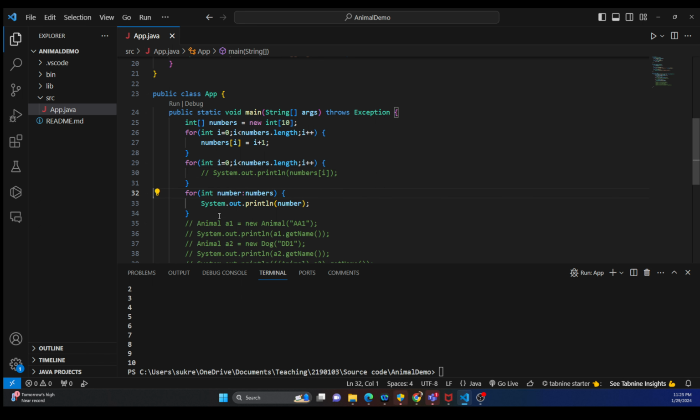So please look at this one. This one is another kind of loop. Okay. So this is the way that you can use the array in Java.